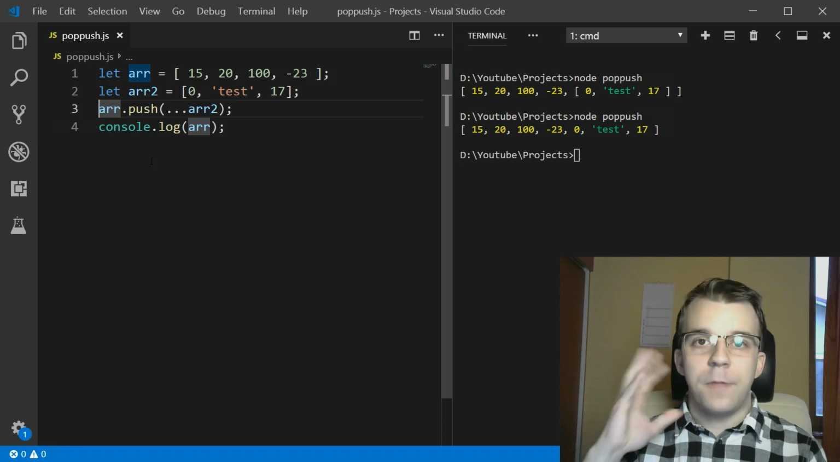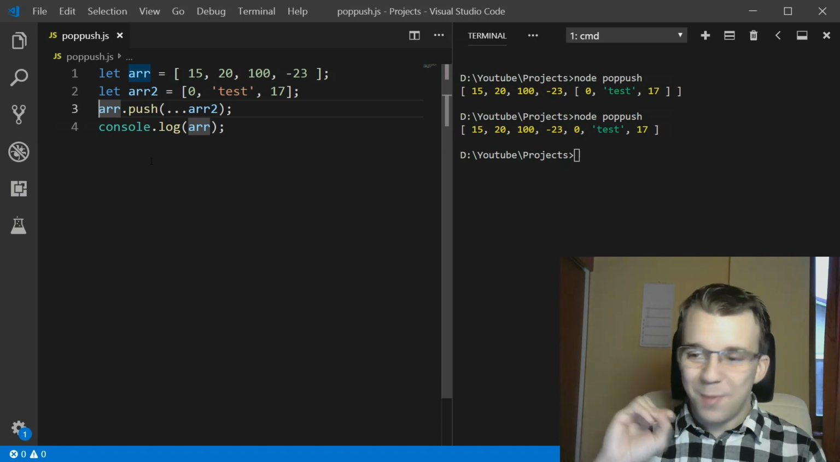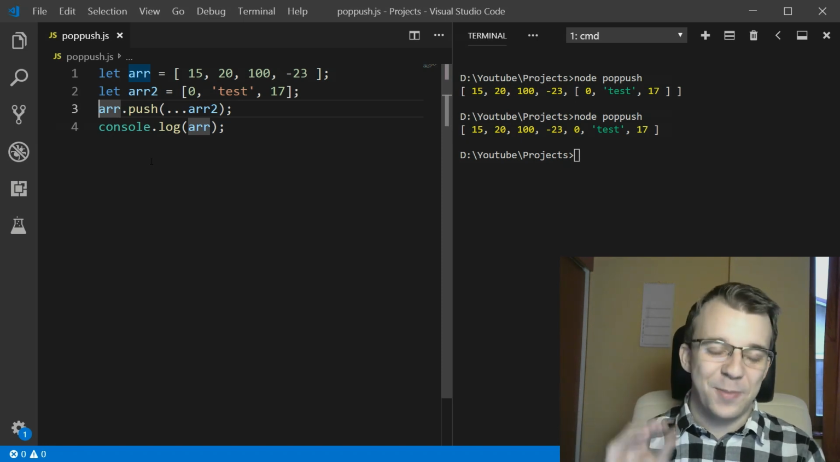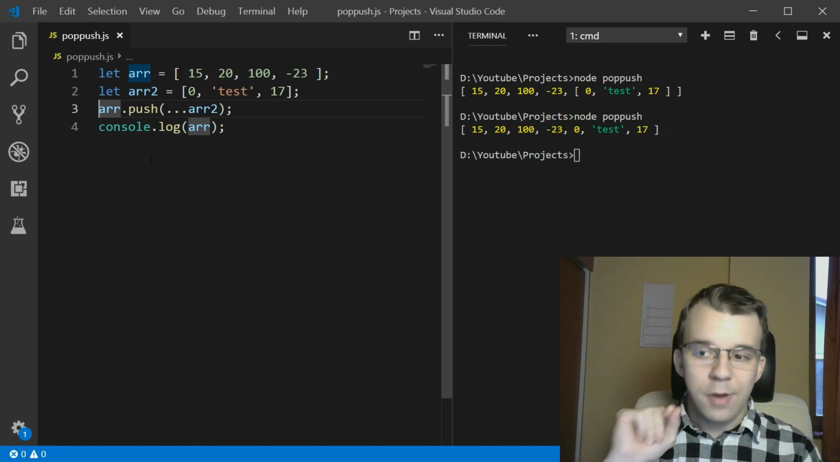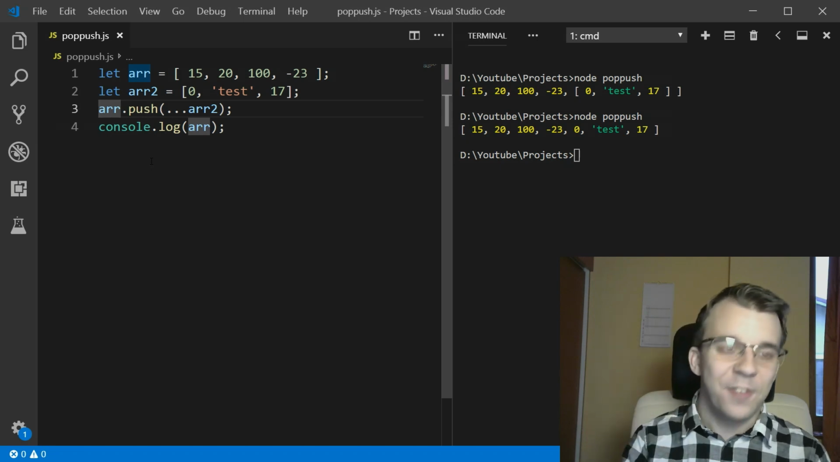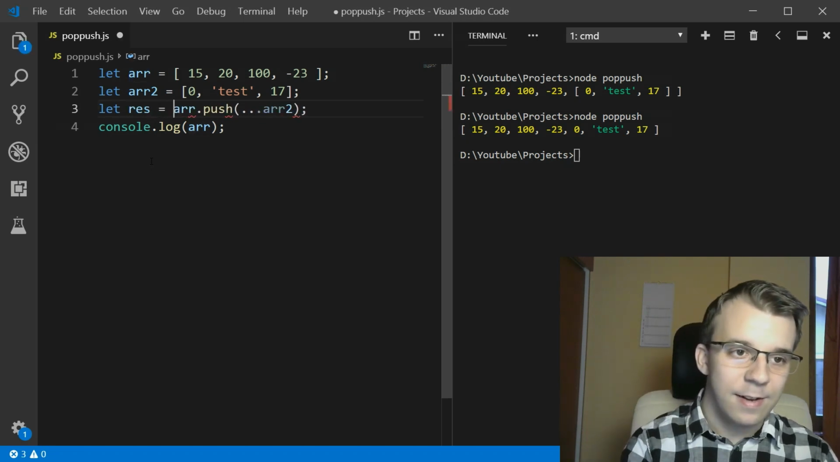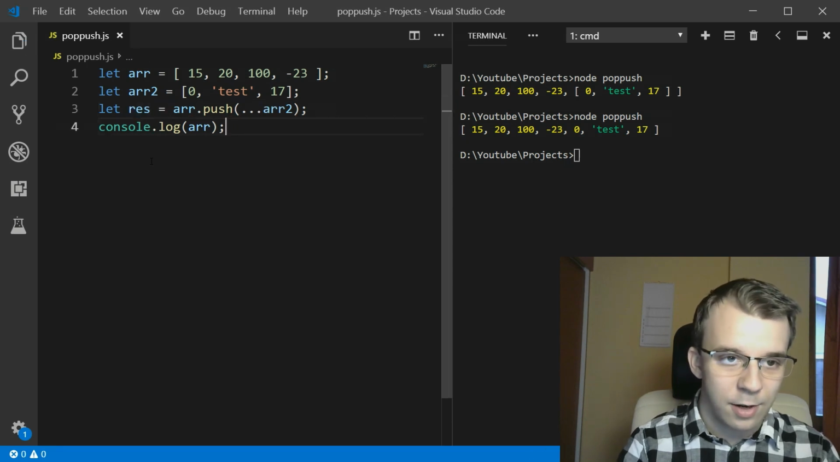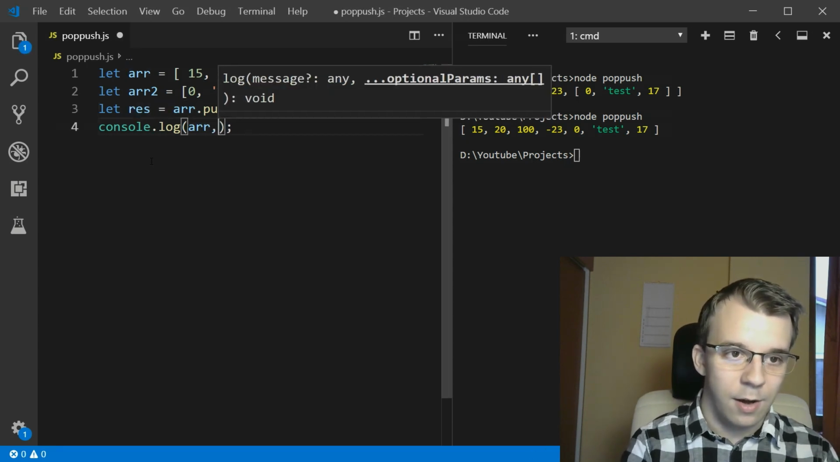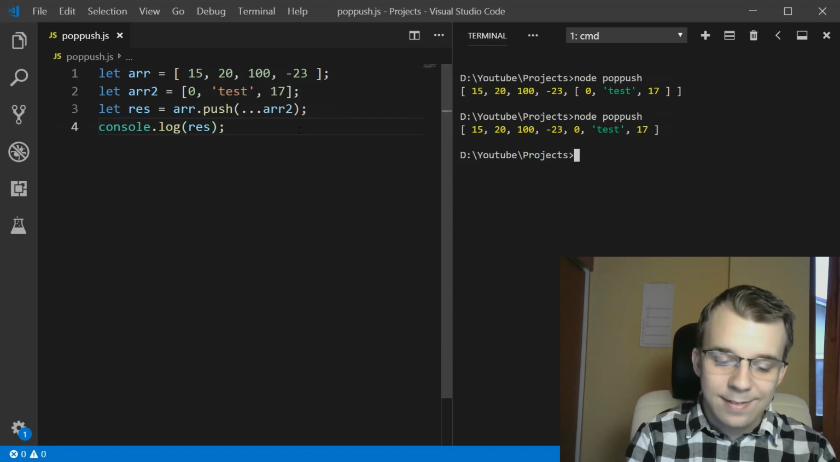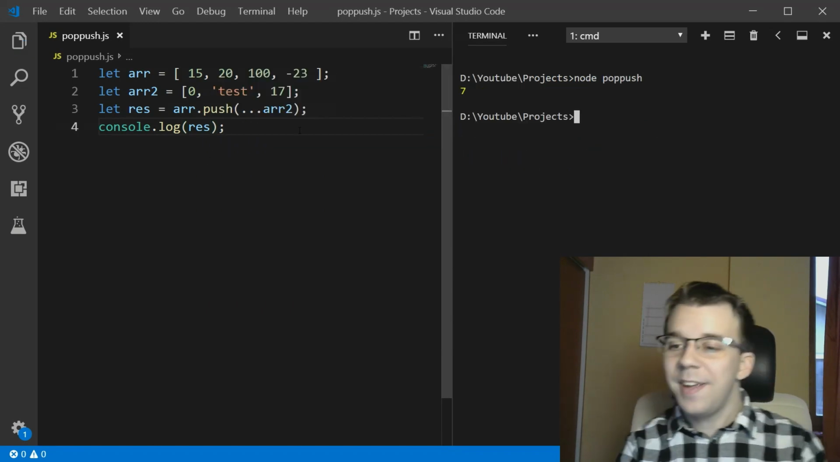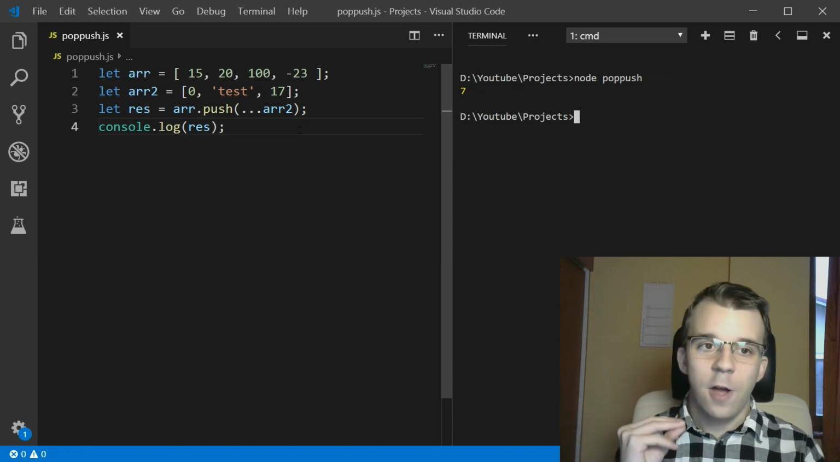Now here's a feature of the push array method that I'm sure most of you don't know about. I think it's really cool and can come in useful sometimes. The push array method returns something. Would you guess what that something is? Let's store it in res here and console log it. And that something is actually the length of our new array.